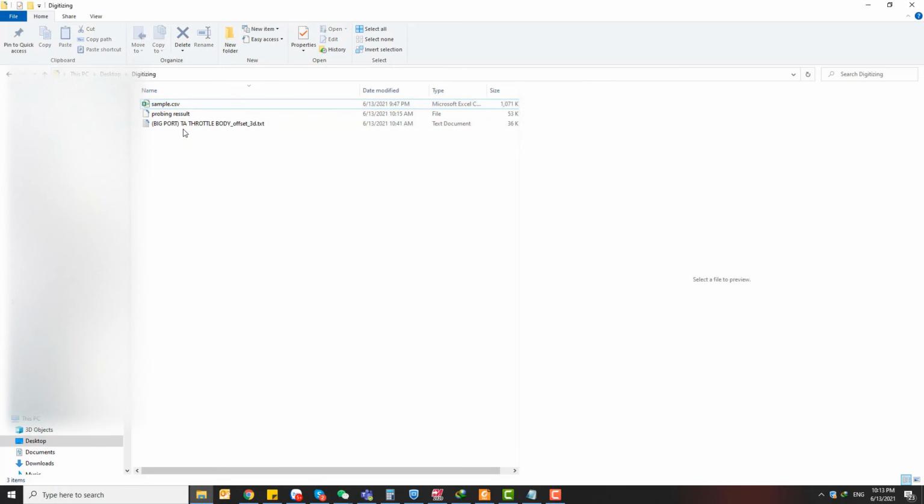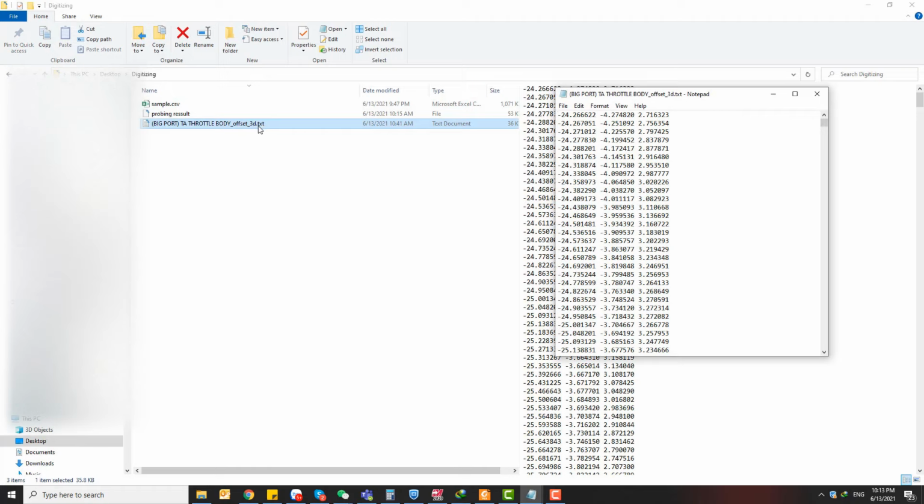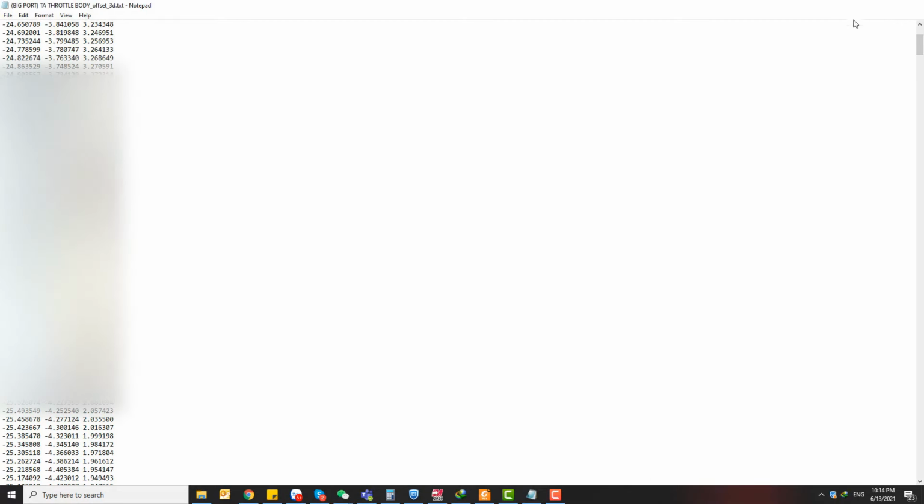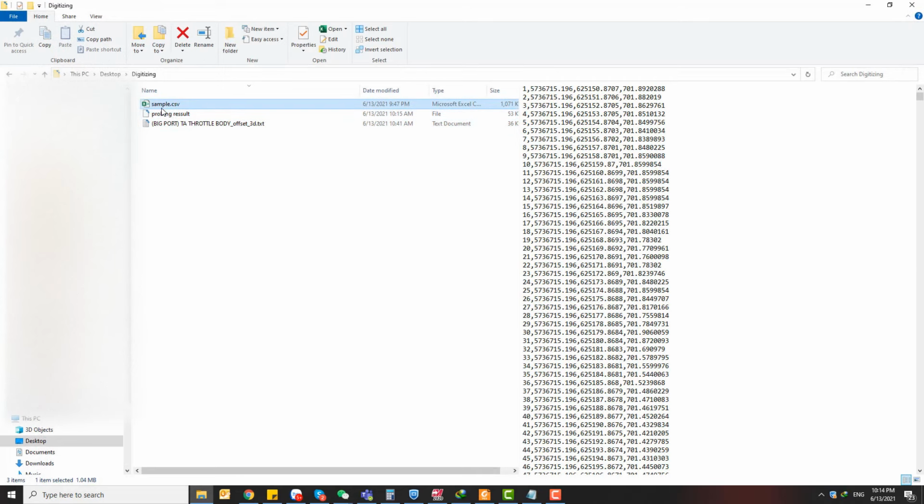I try to open these files to see what's inside. I open the text file first. You can see the .txt file here. Inside, you can easily see a lot of points, with many lines, and each line is the coordinate of a point. This is the x, y, and z coordinate, separated by a space. So this is a text file, very simple. A lot of lines with coordinates.